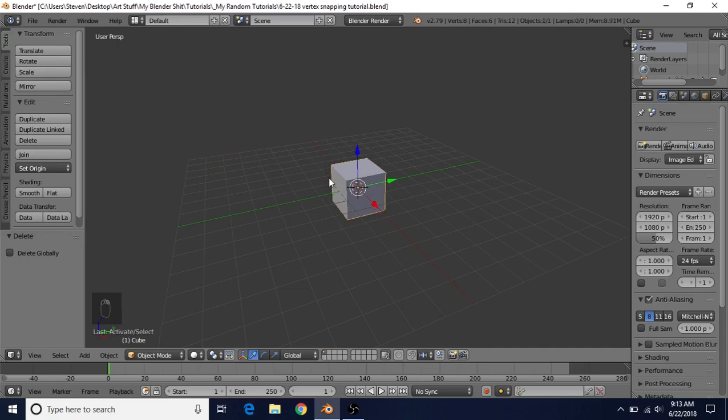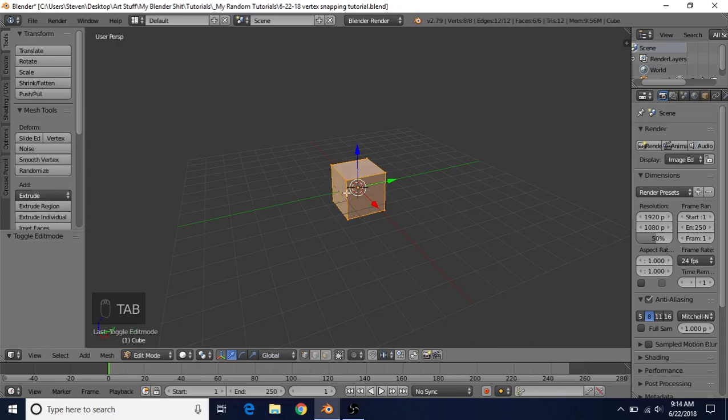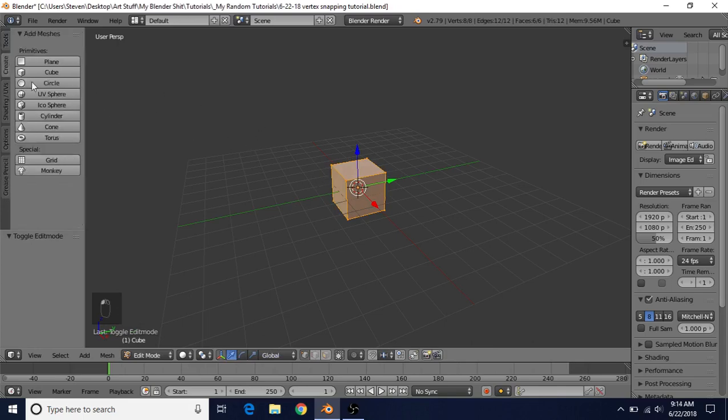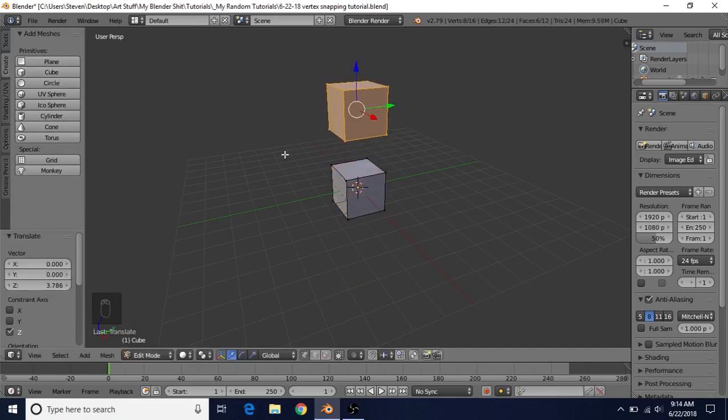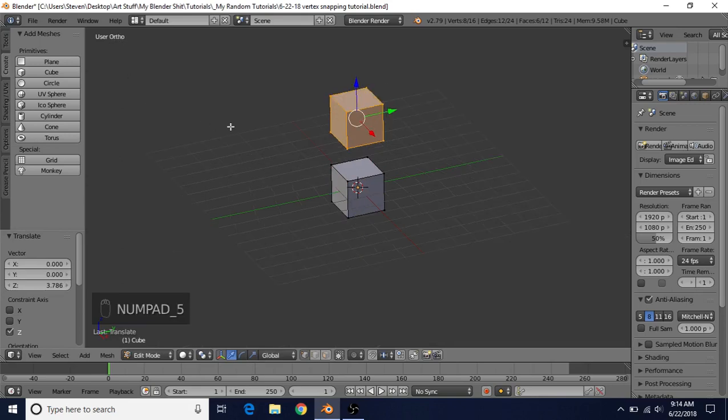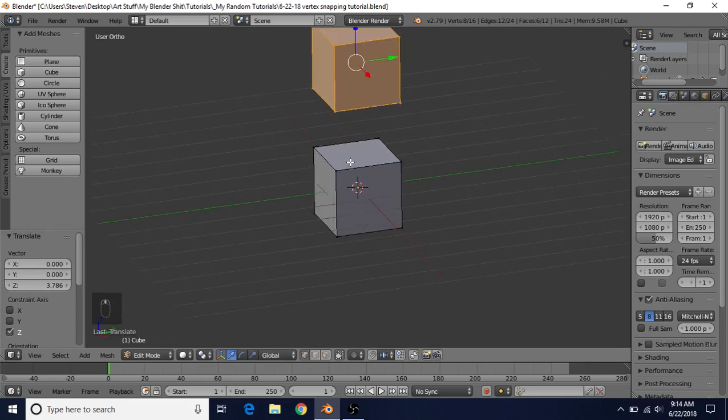We're going to right click to select this cube, press tab to go into edit mode, and we're going to create another cube. So we're going to go to create and choose cube. This one we're just going to bring up on the z-axis by left clicking the blue arrow and bringing it up. I'm also going to change my view from perspective to orthographic by pressing 5 on the number pad, just because that's my preferred view to be using when I'm modeling.